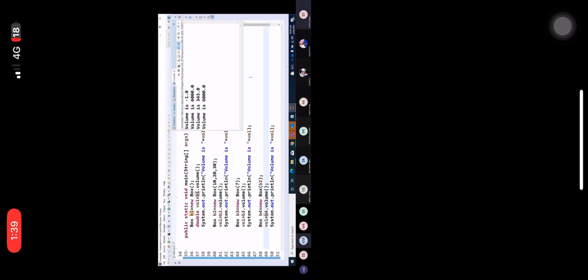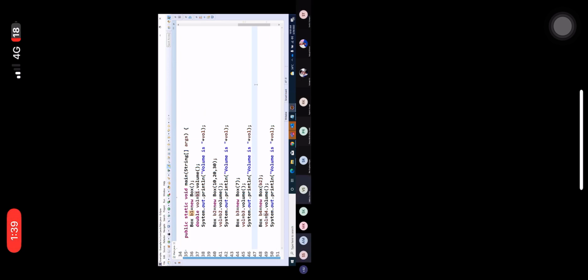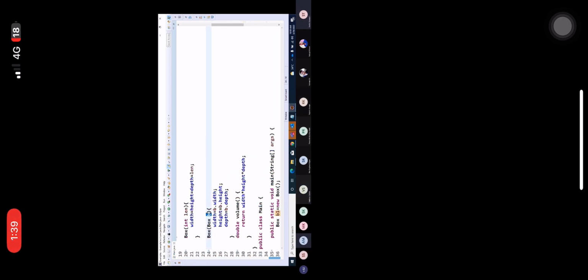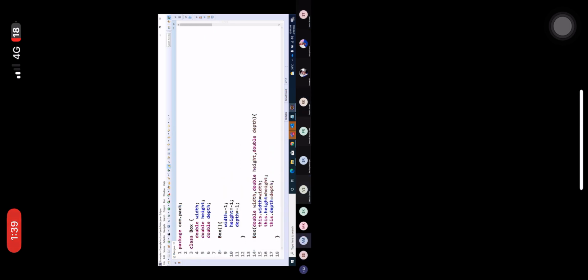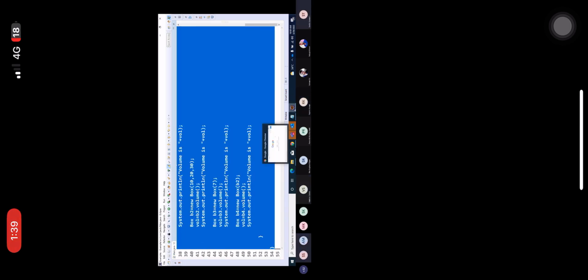So apart from data types, we can even pass an object as an argument. In this case, we are passing the b2 object as an argument, and b2 will be containing the memory reference. That memory reference will be copied to my b object. So clear, guys, about constructor overloading? Yes, sir.